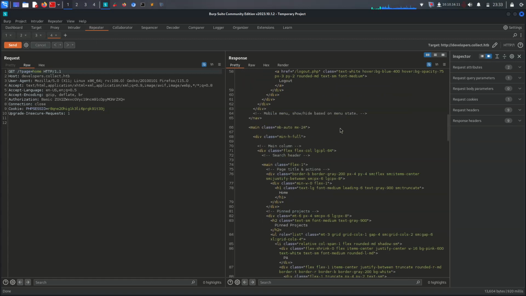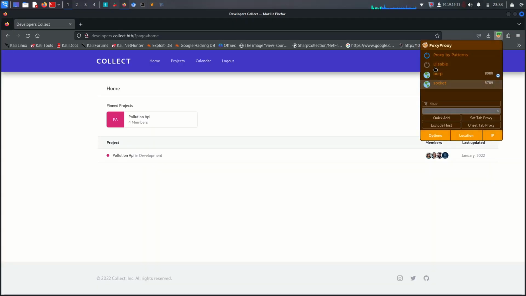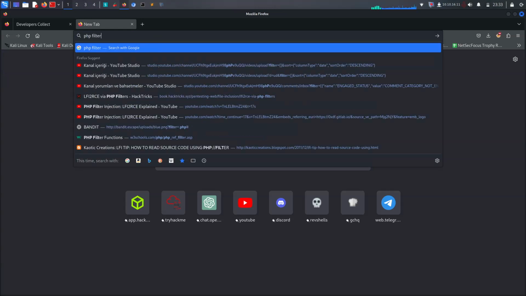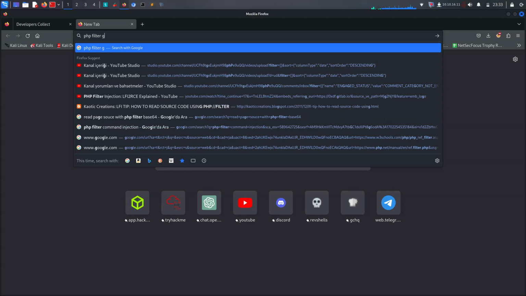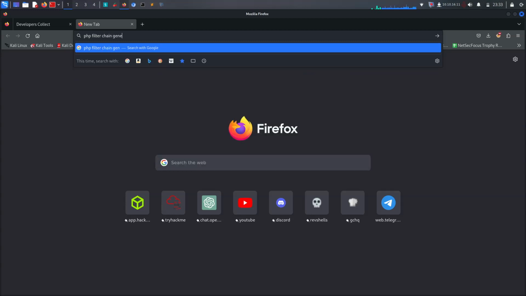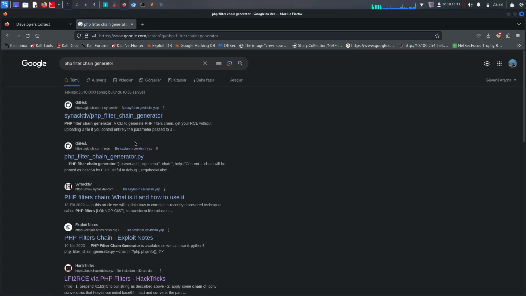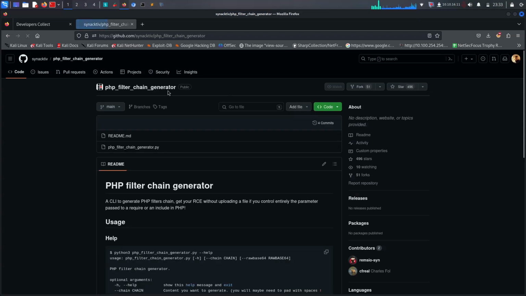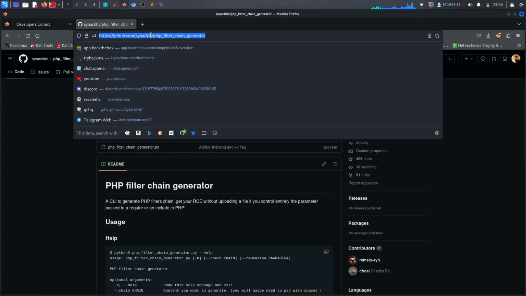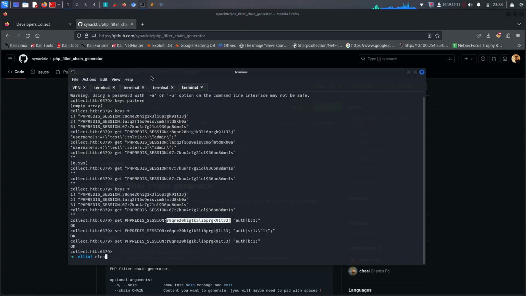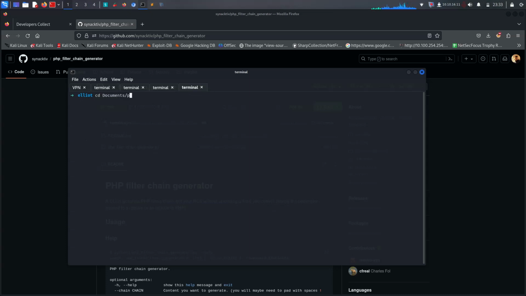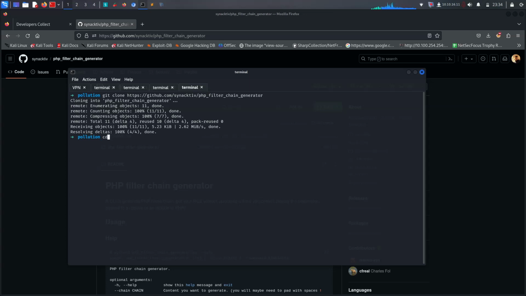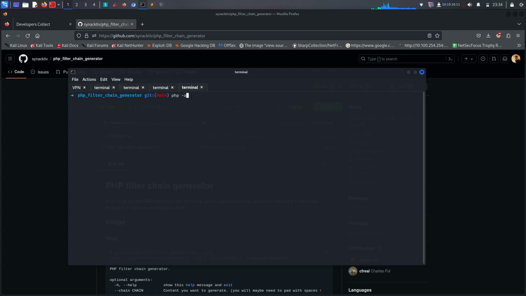Maybe it's going to work for PHP? We have to use the PHP filter chain generator here. You know, this tool is really useful for it. This one maybe. Okay, so clear them all, cd documents and pollution, git clone. Python 3 going to work and --help.